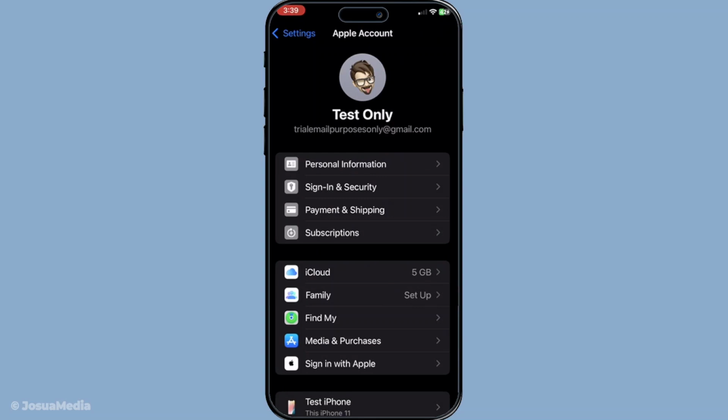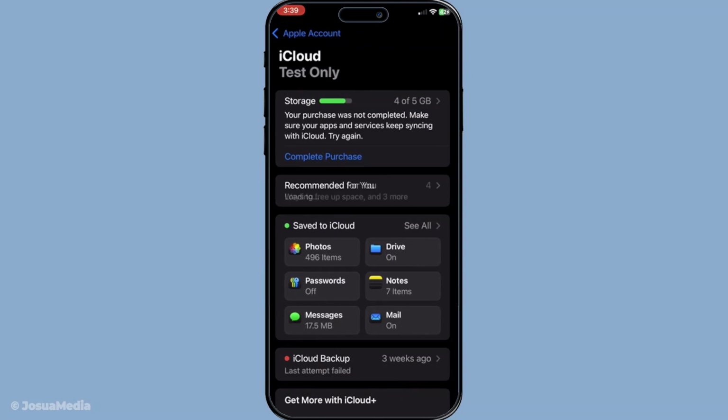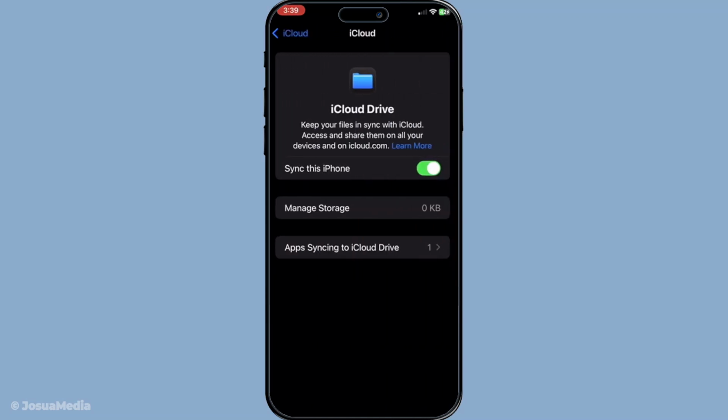Now within the iCloud settings, scroll down until you find iCloud Drive. All you need to do here is toggle the switch on to activate iCloud Drive. This simple switch essentially opens up a gateway to all your files across any Apple device you own.